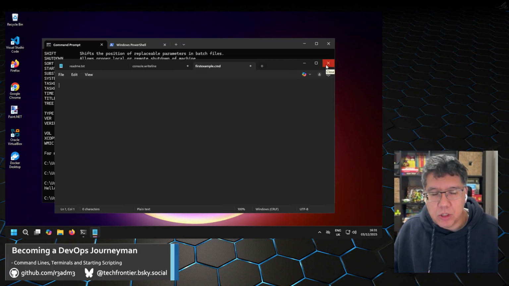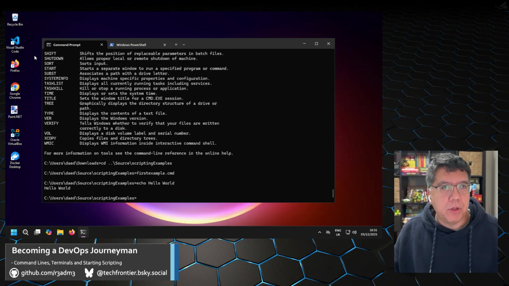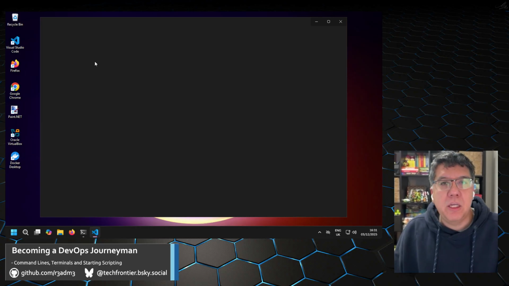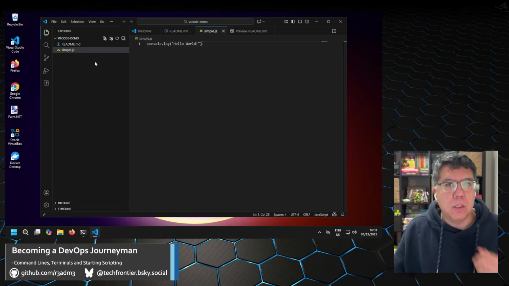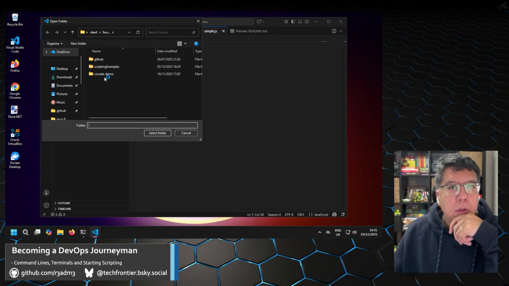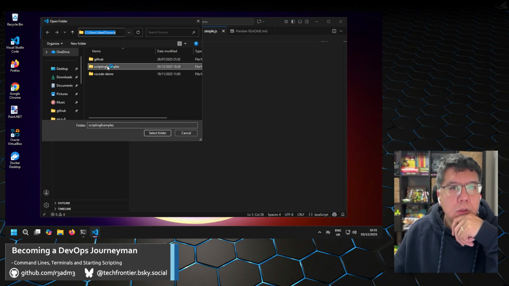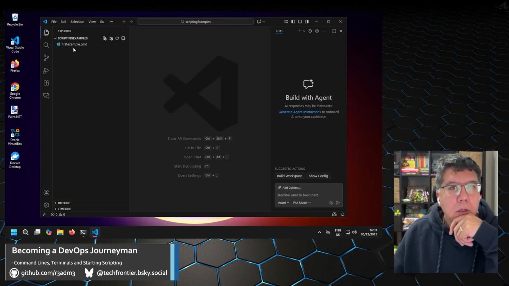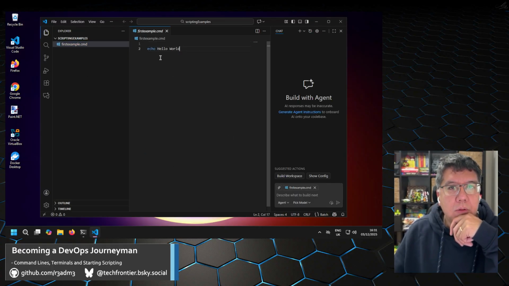But Notepad is a bit clumsy. What we're going to do is we're going to open up Visual Studio Code because that's a much better environment for doing little scripts and things. And we're going to open up that folder. So we've created that scripting examples folder in C users, date, source. Can open up that folder. And there we can see our first example with Hello World.